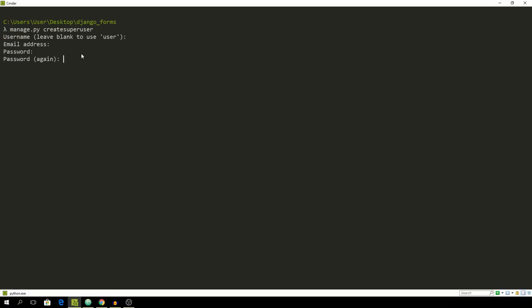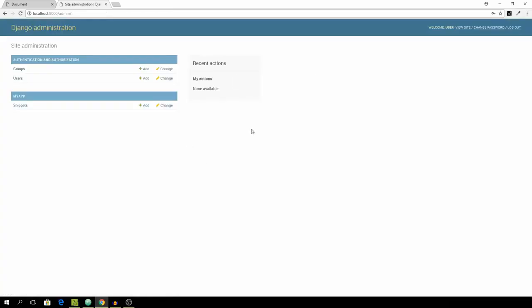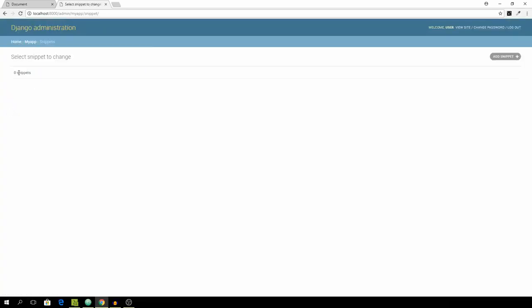Just specify a password. Great. And then run it again. And now we can open a new tab and go to the admin route. And the username should be whatever we used. And then just the password. And we see our snippets right here.